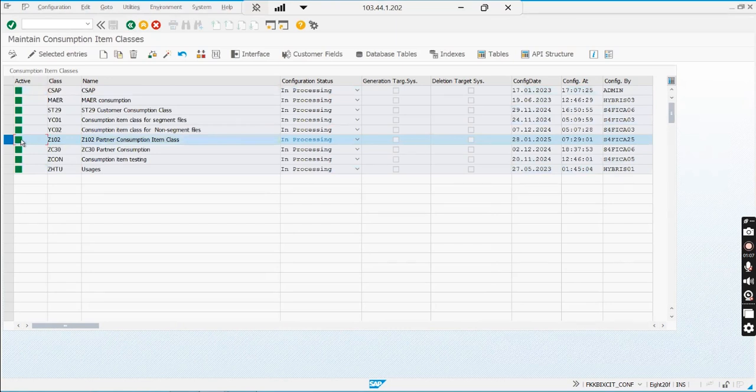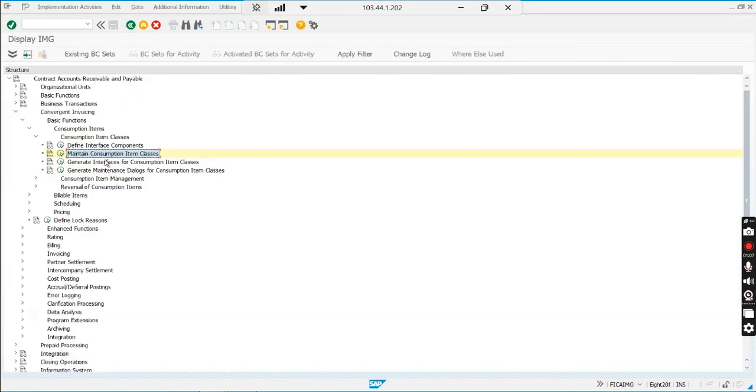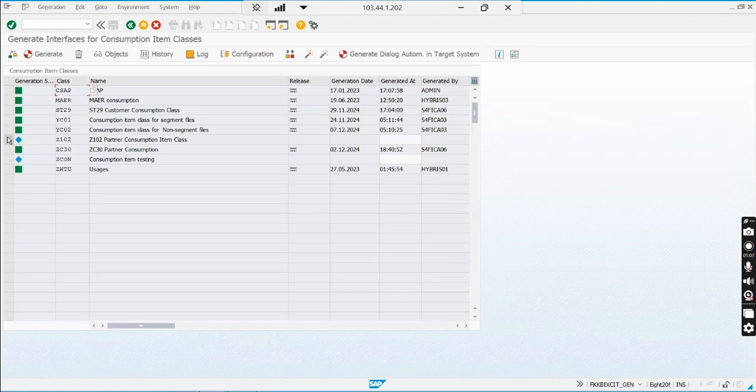So this is also active here, but in the next screen, we generate, like we did for the billable item class, interfaces for the billable item class. Now here it is: generate interface for consumption item class. Come here and we generate. Here you'll see Z102 is not active. Okay, so it is in new status. Now click on generate.